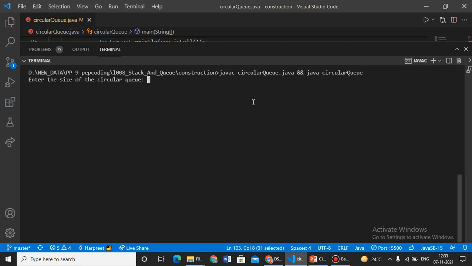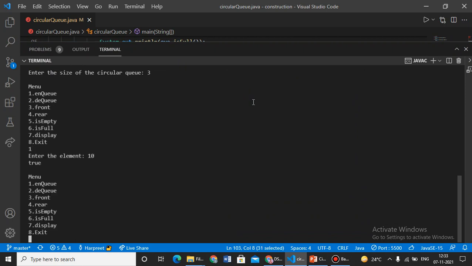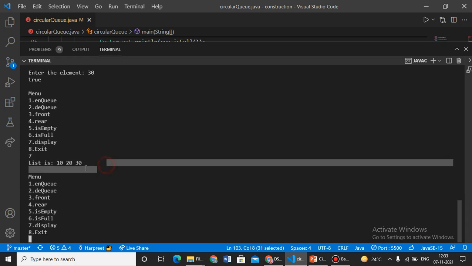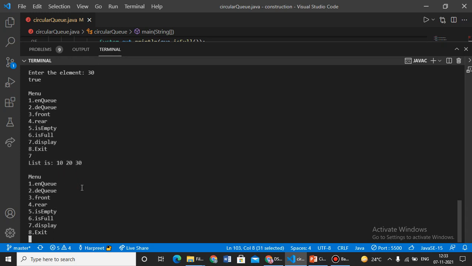Okay, so let me give the size as 3. It gives me the menu. Suppose I do the enqueue operation with 10, again enqueue with 20, again enqueue with 30. If I try to display it, it will give me 10, 20, 30 from front to rear. So it is simple. It can also be done in a linear queue as well.